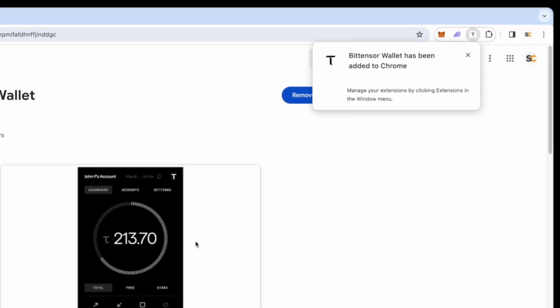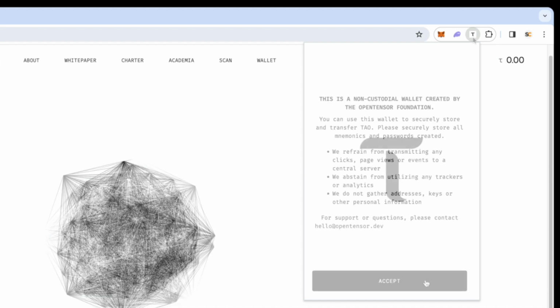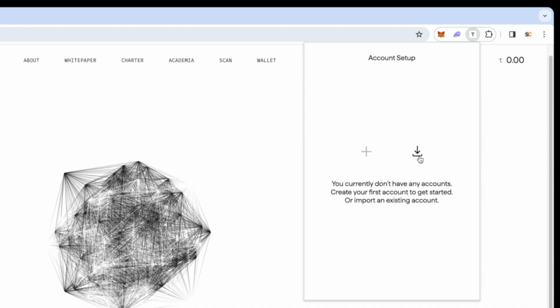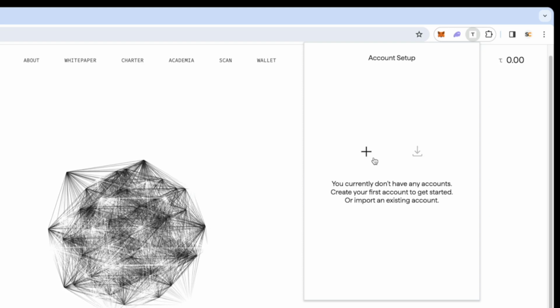Once you have the extension installed, we need to click on the Bittensor wallet icon, read the text on screen and click accept. If you already have a Bittensor wallet, then you can simply import it by clicking the import icon. For this tutorial though, we will be making a brand new wallet.